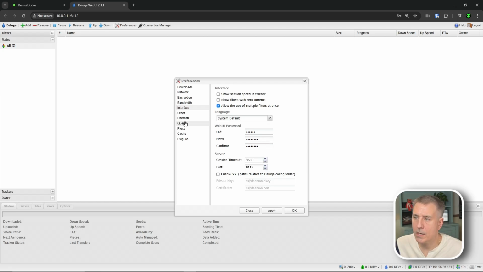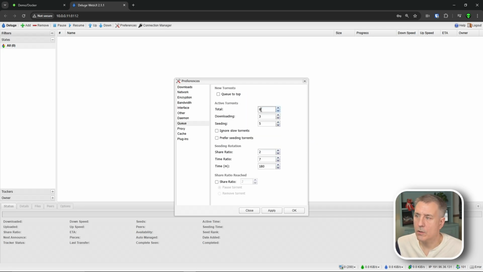Now we're going to go down to Q. Then under active torrents, the total, we're going to make this -1. Once again, unlimited. Downloading, you're going to set this number to whatever fits your connection bandwidth. And it's, once again, kind of a trial and error type of thing. So I'm just going to go to 25. And then seeding, I'm going to do -1 as well. And the seeding set to unlimited here is fine because that will be controlled with a different program for Radarr and Sonarr. Ignore slow torrents. We want that turned on.